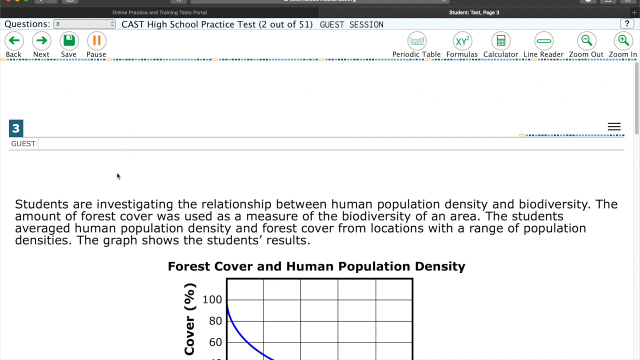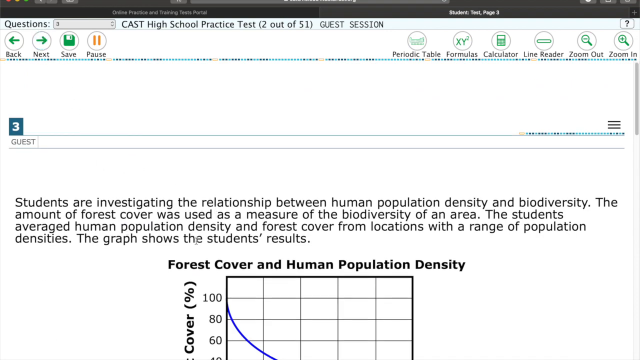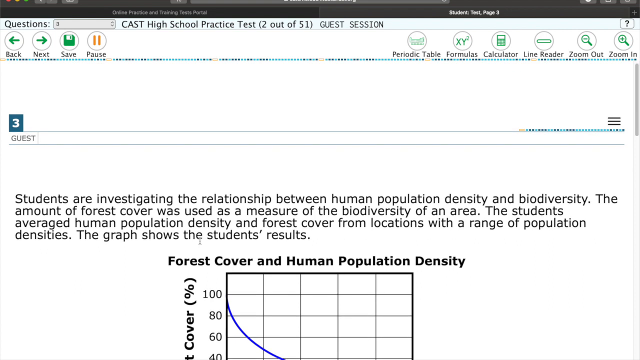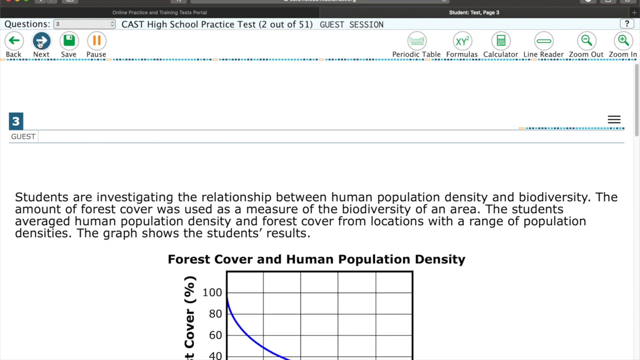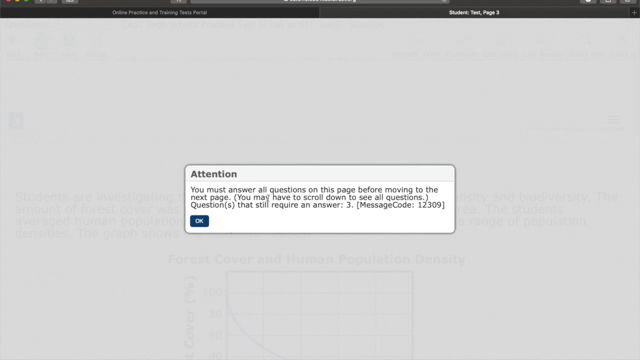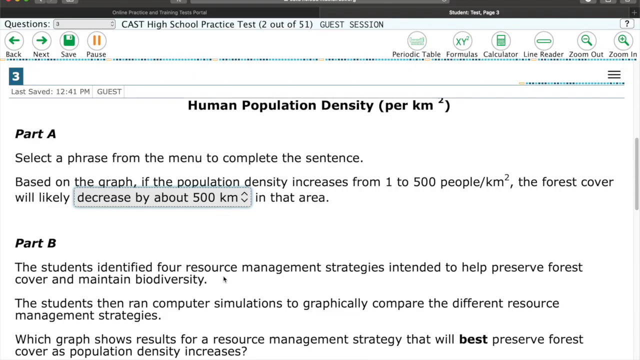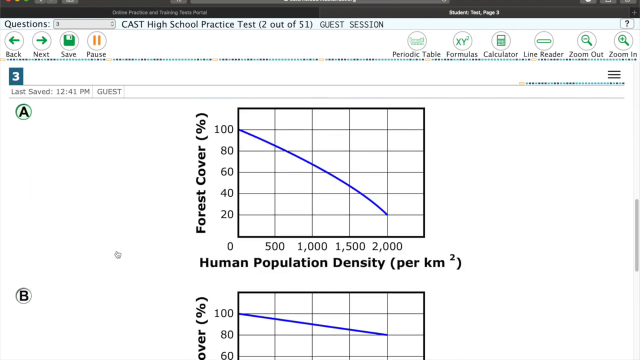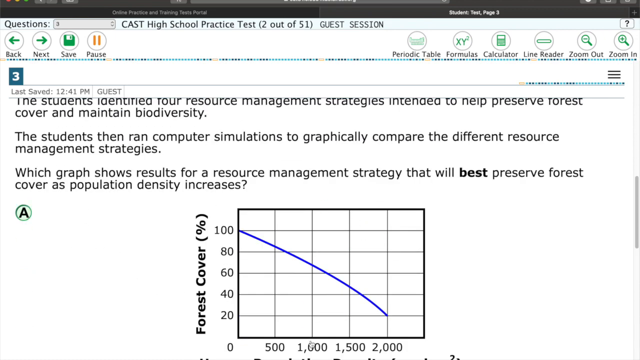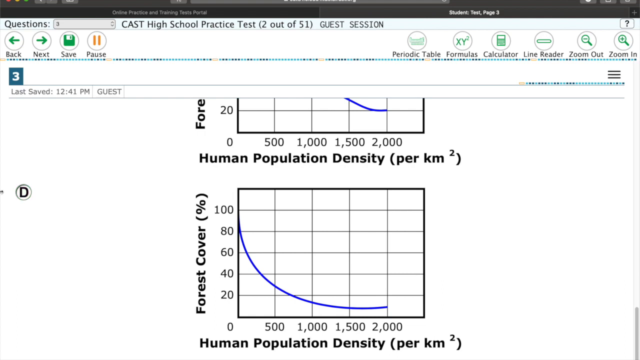Okay, and then let's say I didn't see that there's more than one question on a page and I'm moving on. So it's going to say you must answer all the questions on this page before moving to the next page. Okay, you may have to scroll down to see all questions. So click OK, scroll down. Oh, there are more questions. So read and answer, then move on to the next one.